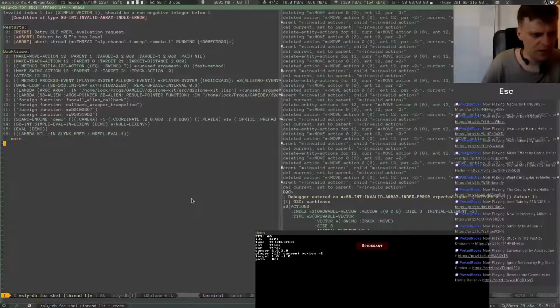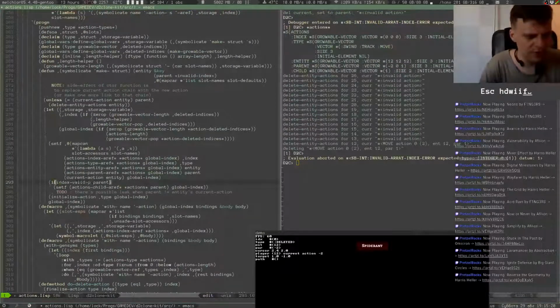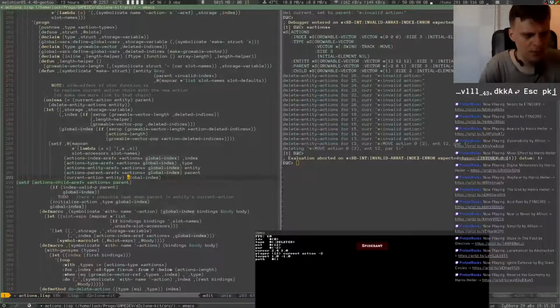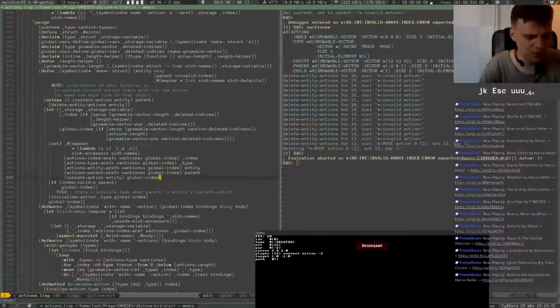Okay, I think I have to change it even more. I have to change it to if. So if it is valid, then I can even move setf here. So the parent. So we set. Oh no, can we do that?